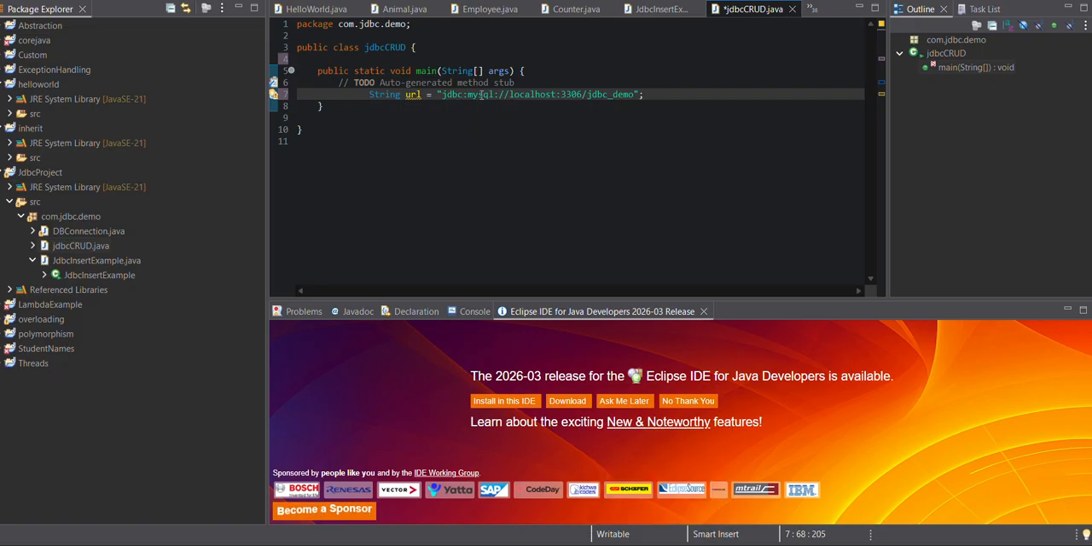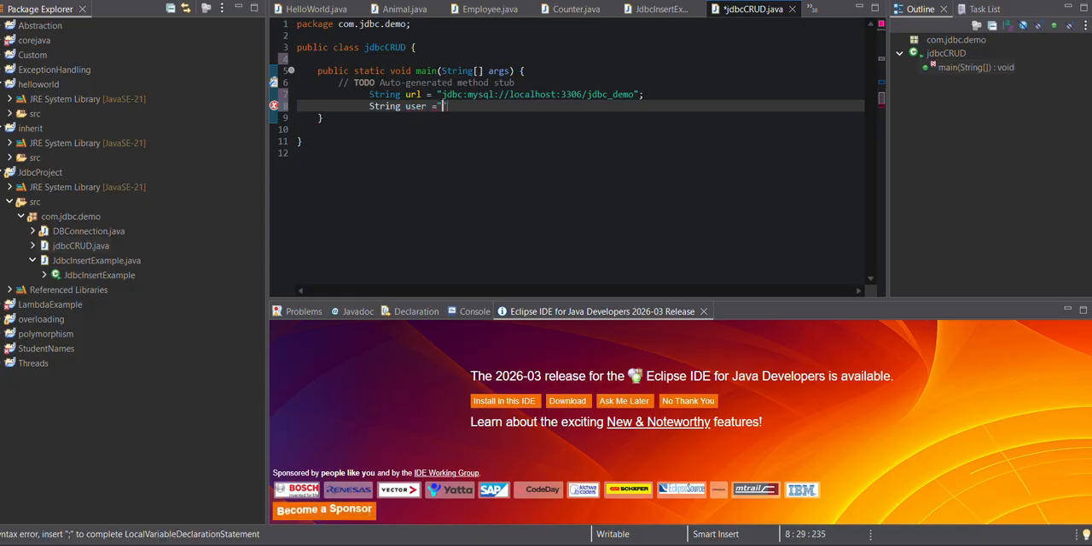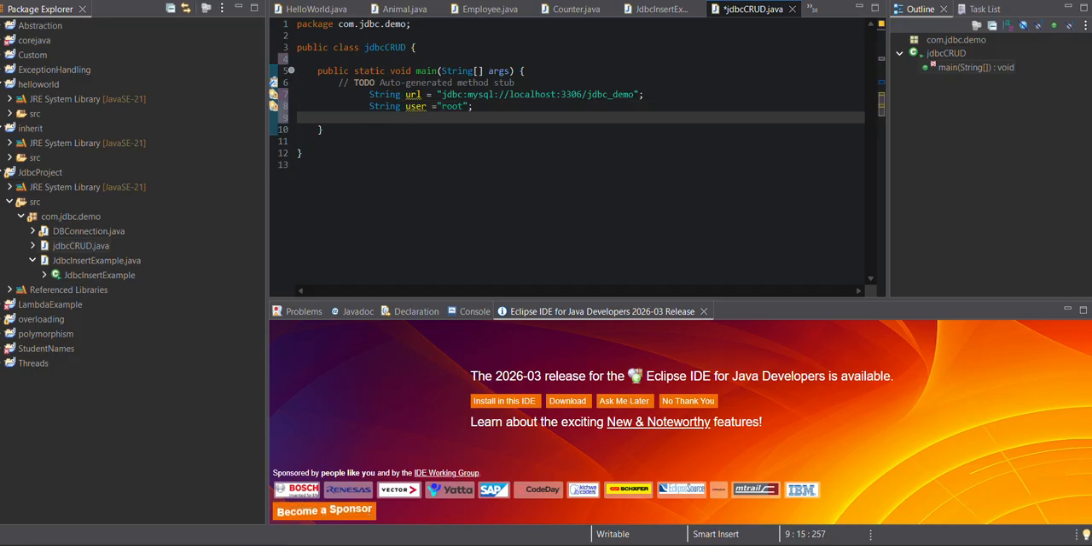So inside JDBC, I need to go to MySQL. Inside MySQL, localhost I'm using 3306. So inside that, this is my database. So I wanted to access my particular database, so I'm giving this link here. Okay. Then I'll be giving string user. The username is root. So we had a username root while creating, right? So that username I'll be giving here.